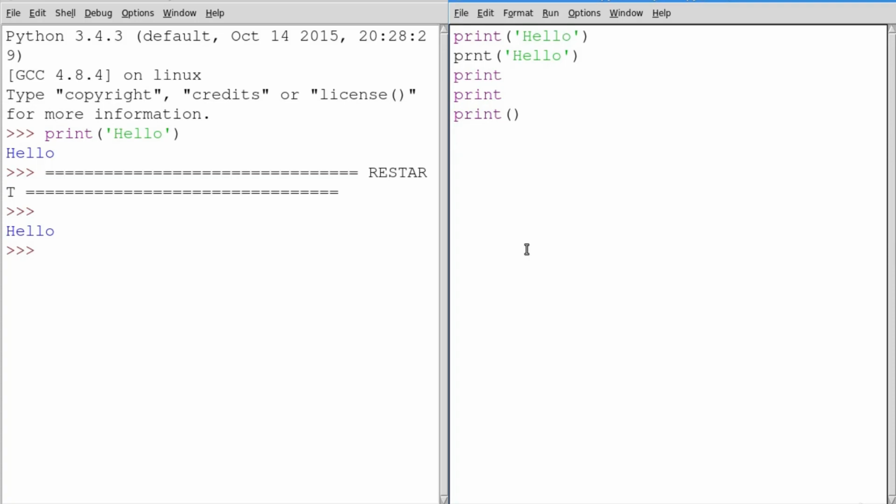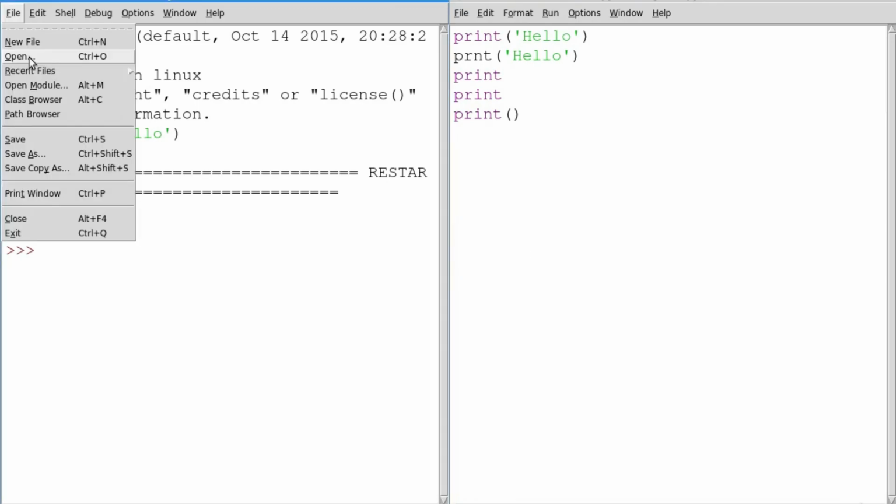If you want to open an existing Python program or come back to a program that you were working on at an earlier time, simply go to the File menu, select Open, and navigate to the source code file. Finally, to quit or exit out of IDLE, go to the File menu and select Exit.